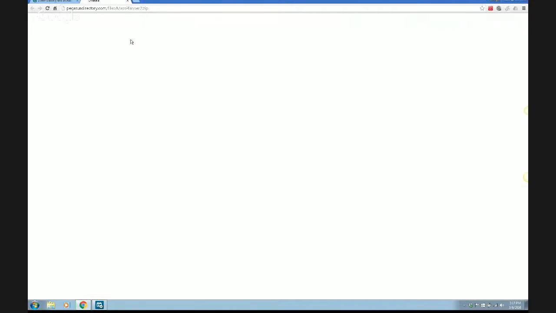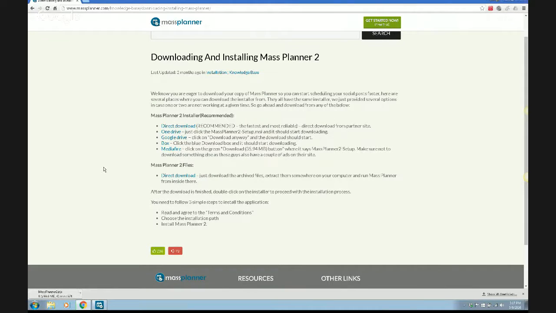So I'm going to download a zip file. Okay, and once this downloads to my computer, I'm going to extract the file and show you how this can work. All right, so I already have Mass Planner installed on my computer. Okay, and I'm going to show that to you here in a second, as soon as this is finished downloading. Sorry, drinking some tea there.